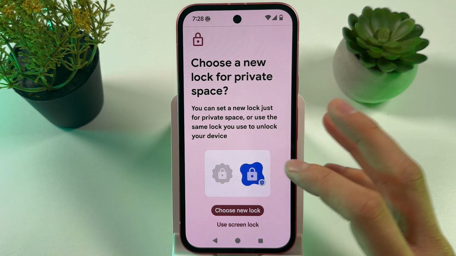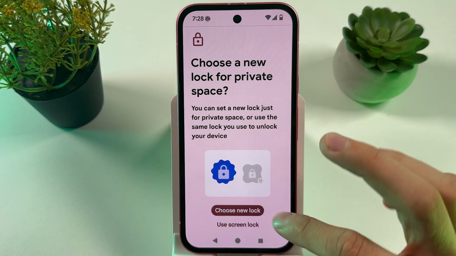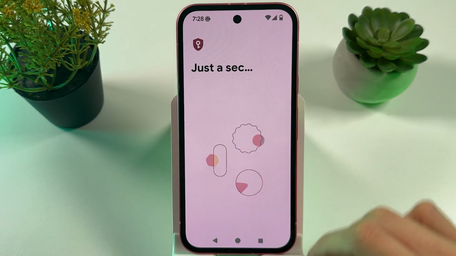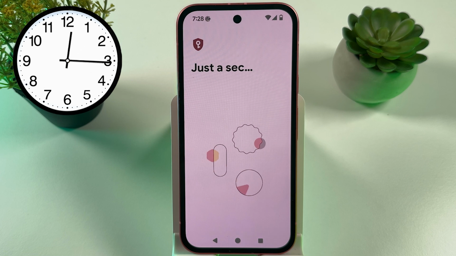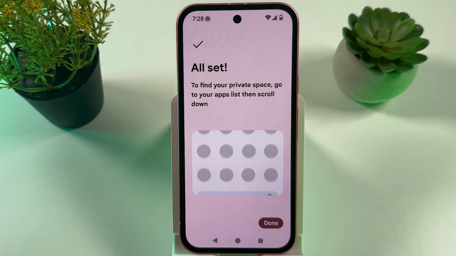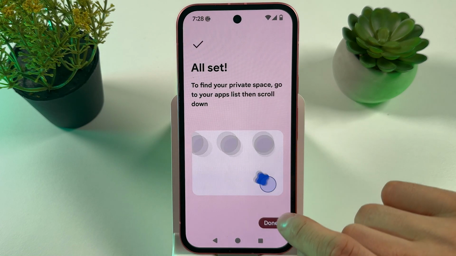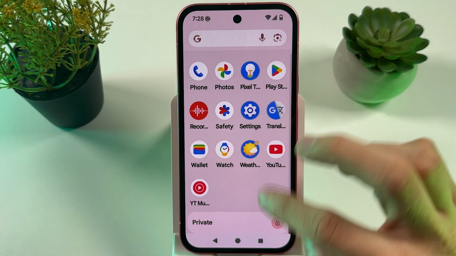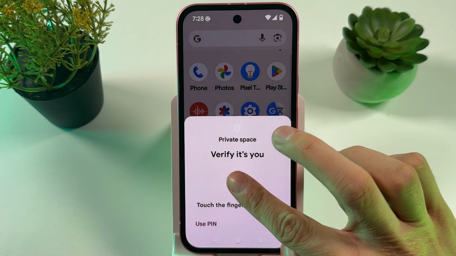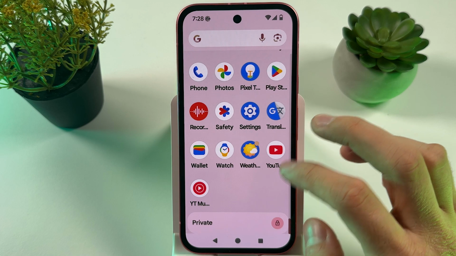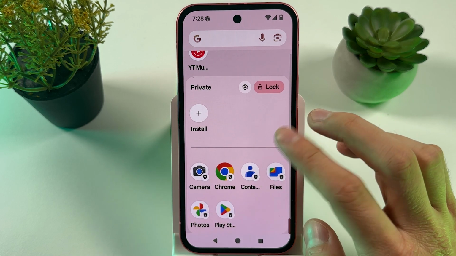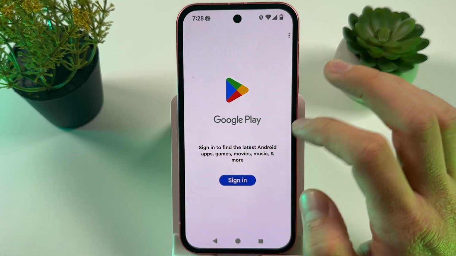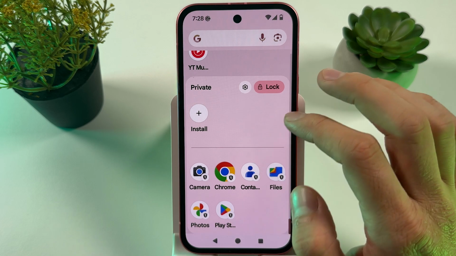You can use either a screen lock, which you have, or choose a new lock. I'll use the screen lock which I have already. Great, let's press done. Now we've got to scroll down to our private space, touch here, and boom, we enter here. Now we can press install and sign in.